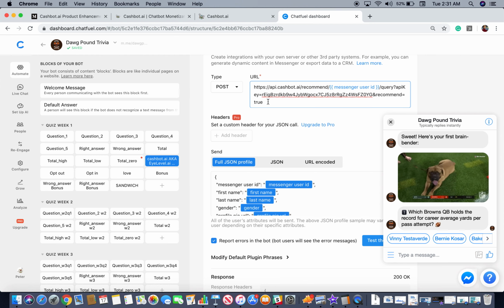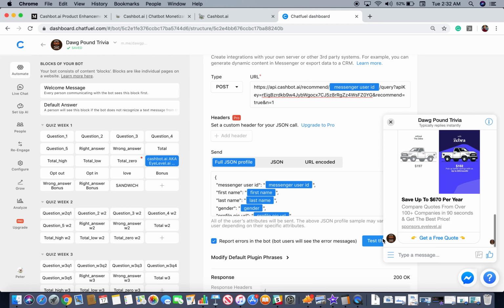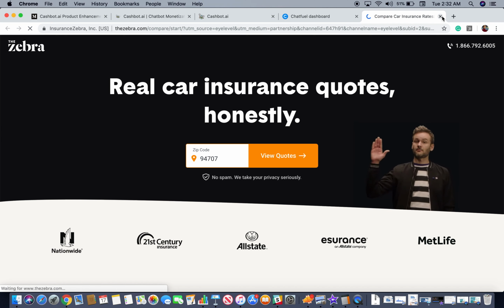Here's what I implemented. Now, pro tip, everything defaults to three cards in a carousel. So if I want to show just one, n equals 1, and that should just show me one card. I've set it up so that I hit surprise me, and there you go. There's my Zebra car insurance. Click it. Just made myself a little money.